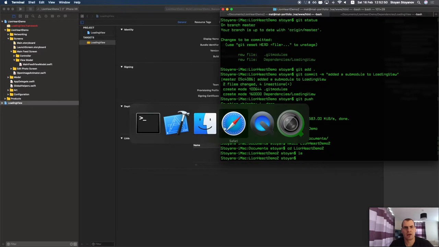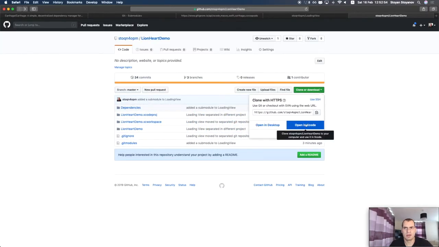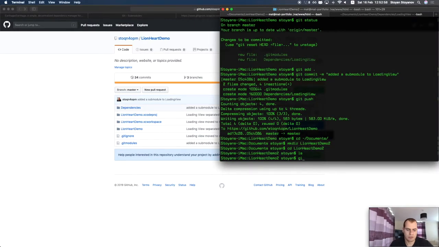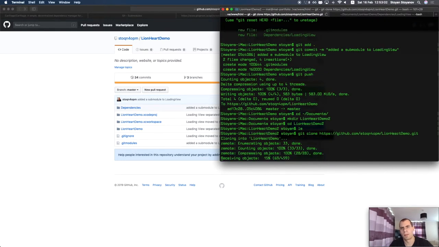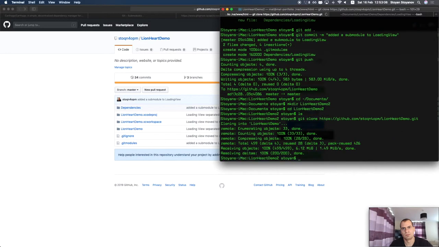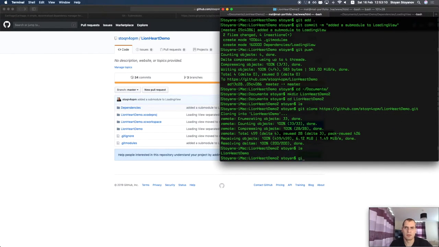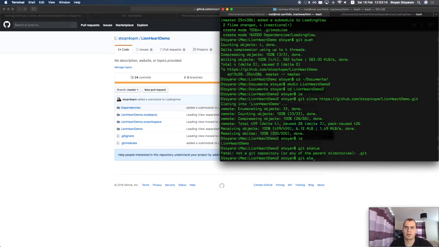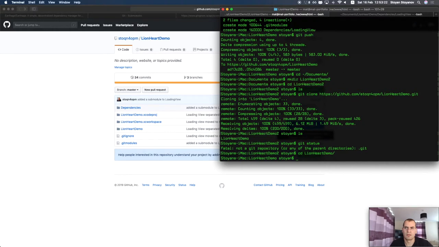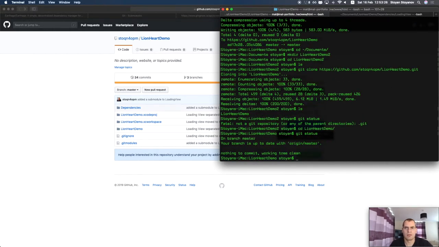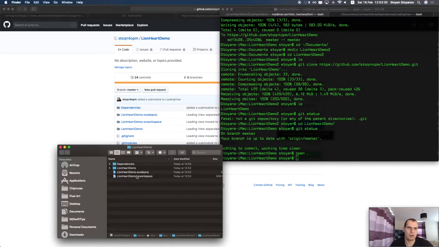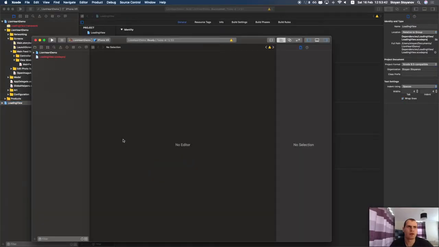And if I clone this repository there, so git clone, now the repository is here. This is not a Git repository, it's within this directory. So Lionheart demo. Yeah, I'm with master, but if I open it and open the workspace, first pay attention to the fact that loading view is empty. What this means is that when I go here and open it, the project file will not be found and I can't build the project.